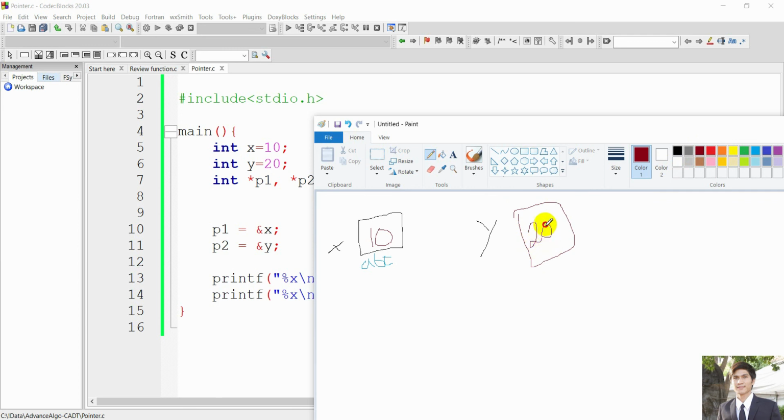And you also have the address inside the memory. Suppose that the address is 12F. We don't know what address, but this is just how the compiler will assign it to the variable. And then when we put p1 equal to &x, it means that we're going to take the address of x into p1.